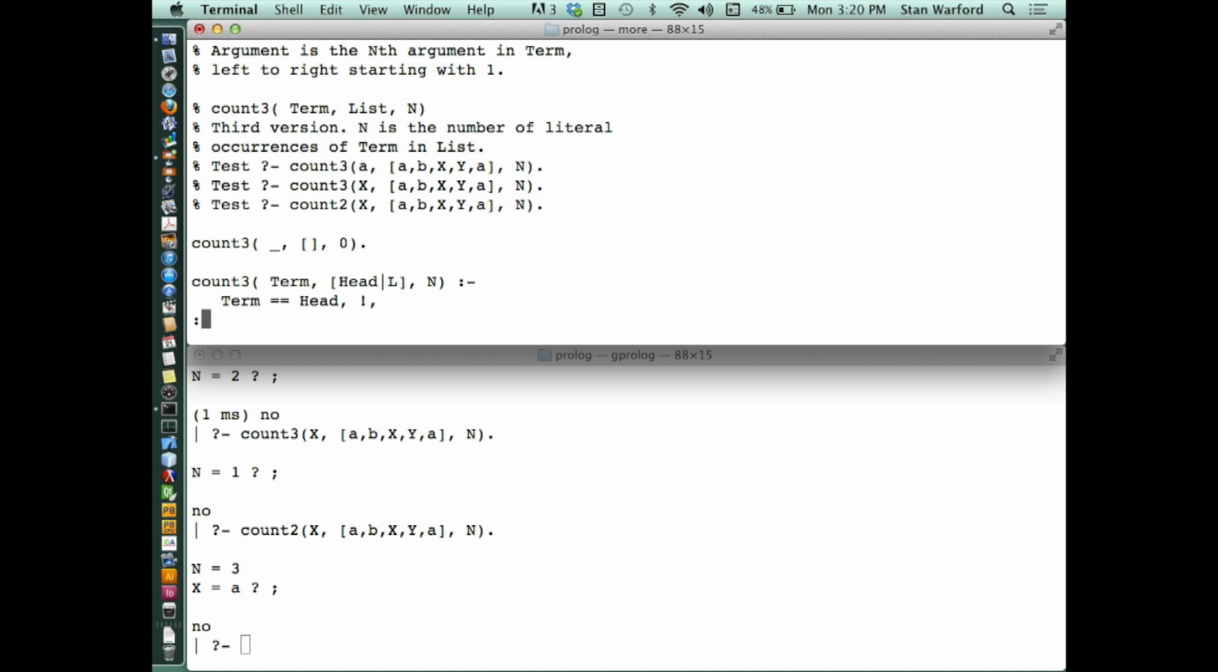So term equals head, and then we'll do a cut. Because if term is not equal head, then we won't do the cut, and we will backtrack. But if it is equal head, then we're not going to backtrack. So then what?